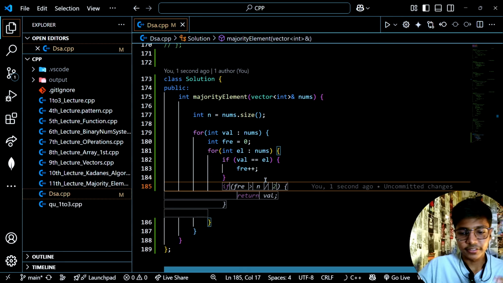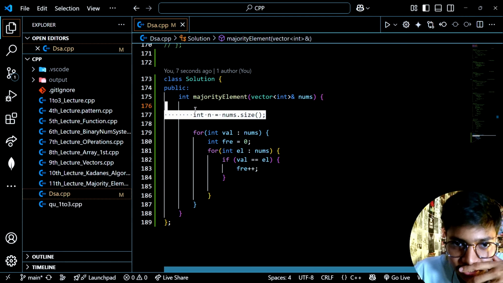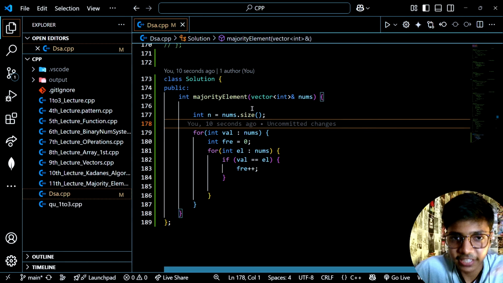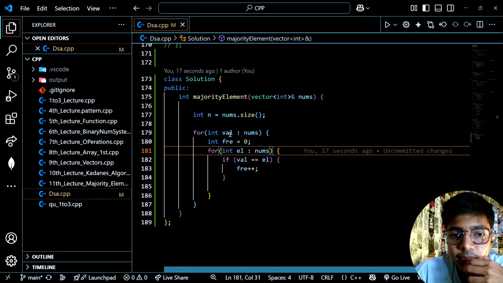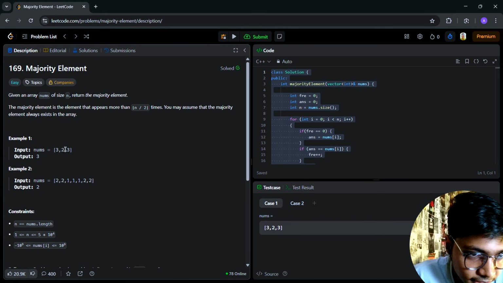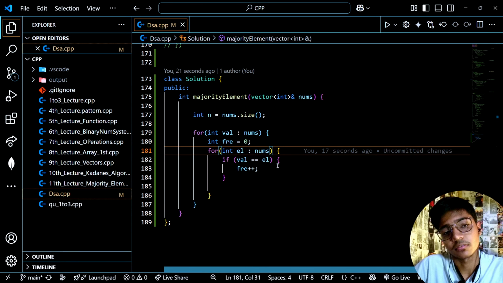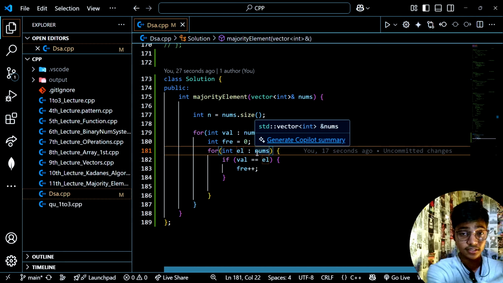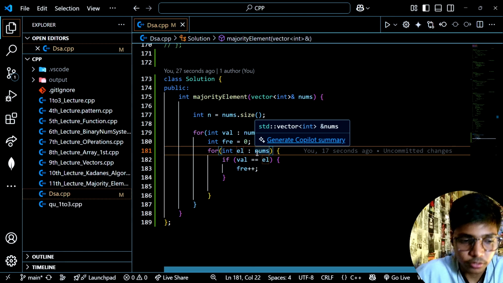Now let me explain what I did here. The first thing, I initialized n, which is the size of the array. We are getting each value. If you print val, you get each number, 3, 2, 3, the elements of the array. Then el is also the elements of the array, and we are checking the first against the second, val and el.